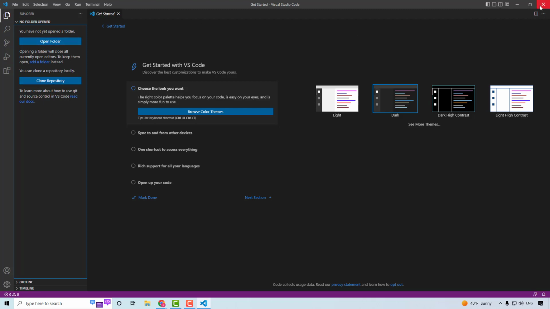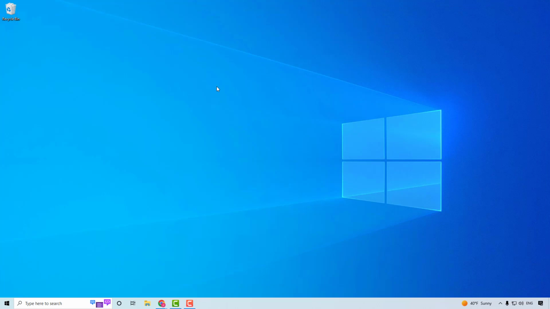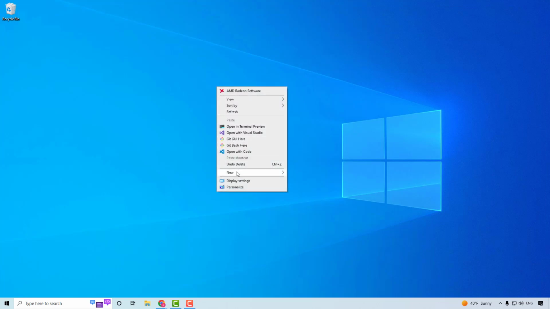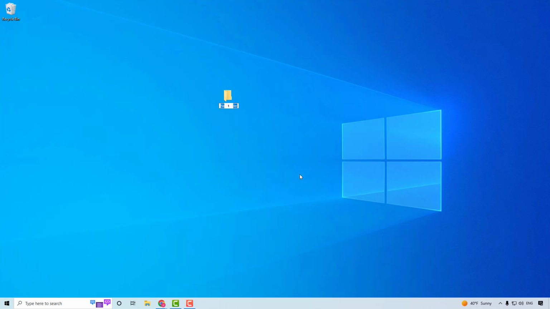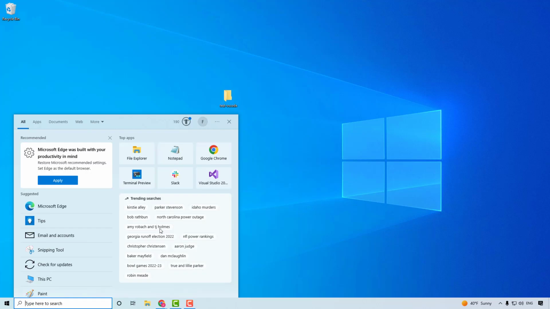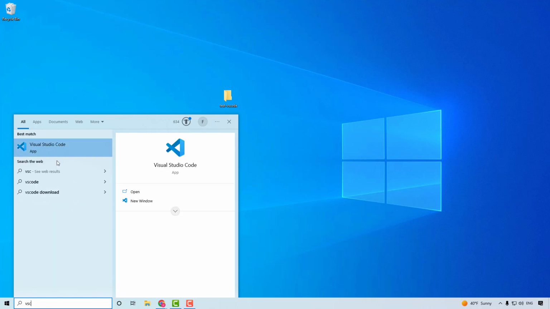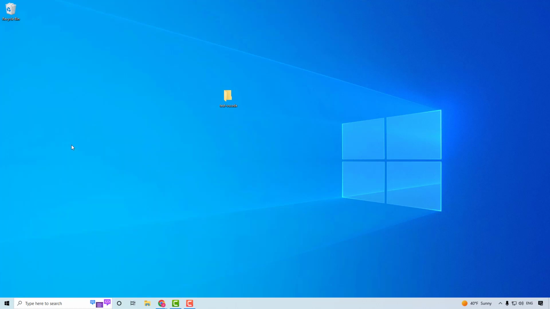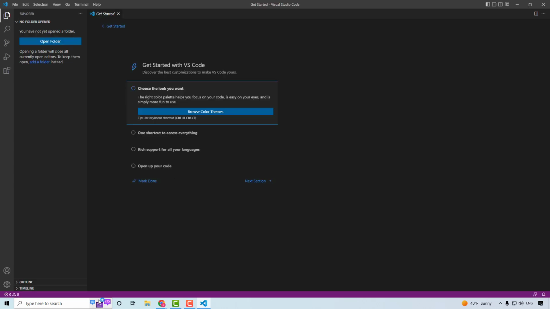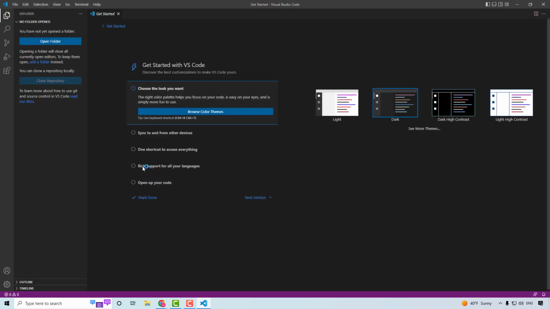So let's do that real quick. I'm going to close this out. I'm going to right click and make a new folder, test VS Code. Okay, and now in the search bar we can type in VS Code or VSC and open it this way. There's other things you can add so you can open it in your terminal, etc., but we'll talk about that later.